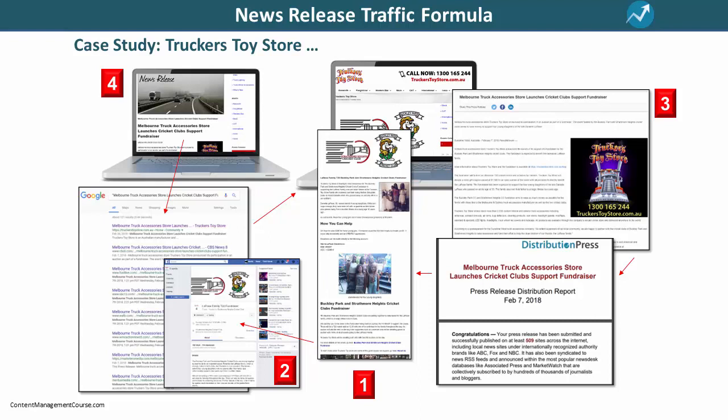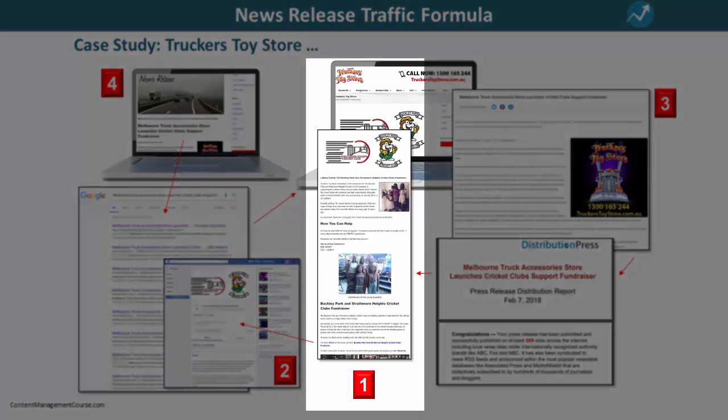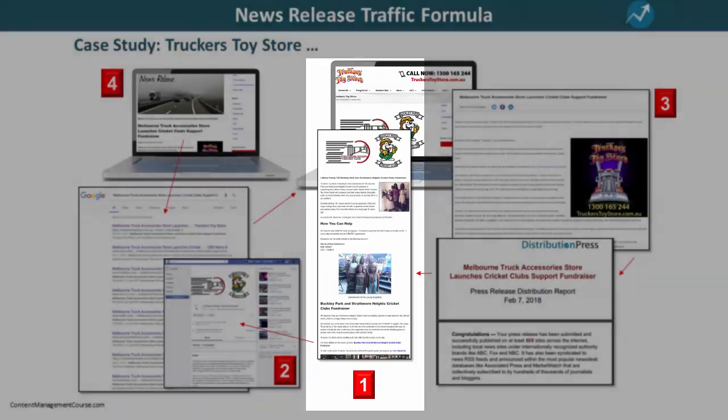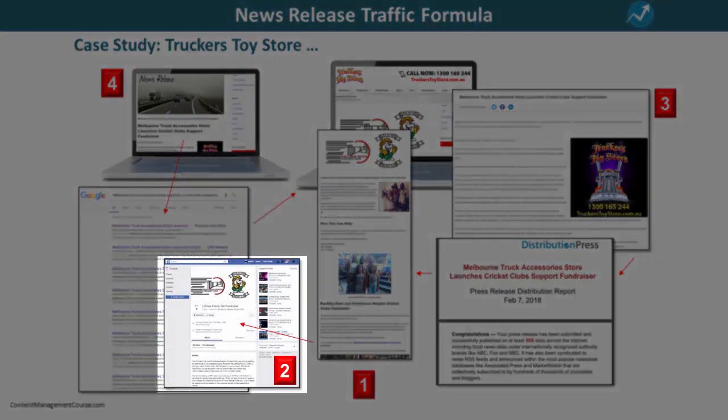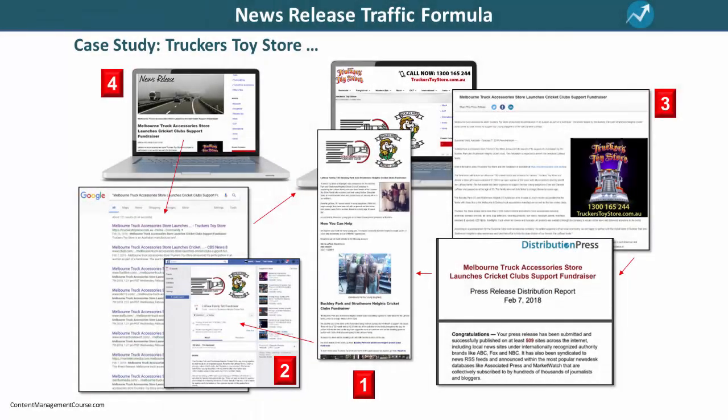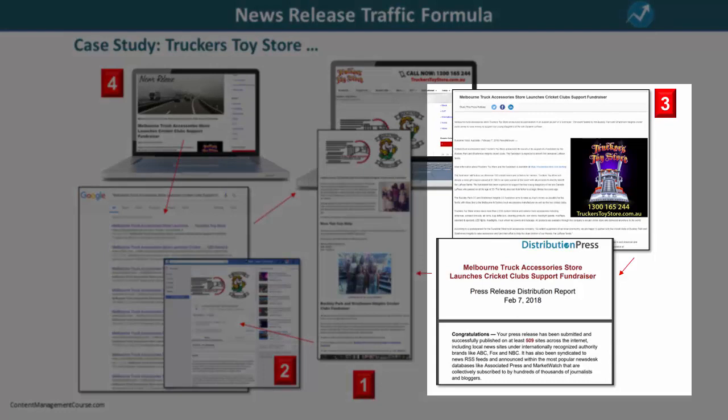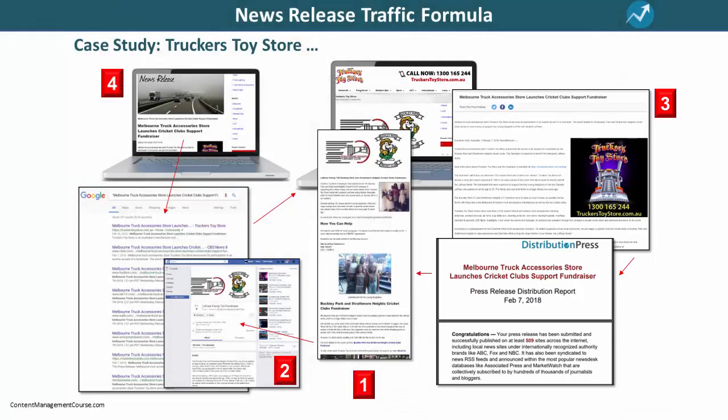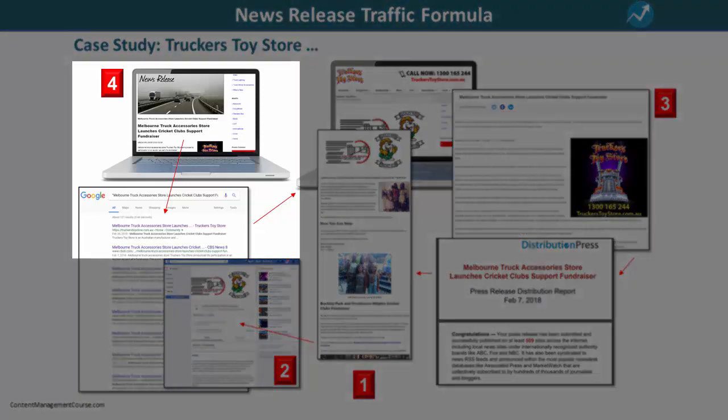Instead of sending visitors directly to the event page on Facebook, we posted an article about the fundraiser on the truck store's blog, and we then added a link from their blog article to the event page on Facebook. So, that's number 1 linking to number 2. We then published a news release to promote the fundraiser, and directed visitors to the article on the blog for more information. So, that's number 3 linking to number 1. A few weeks after sending out the news release, we then republished the news release on the client's website.